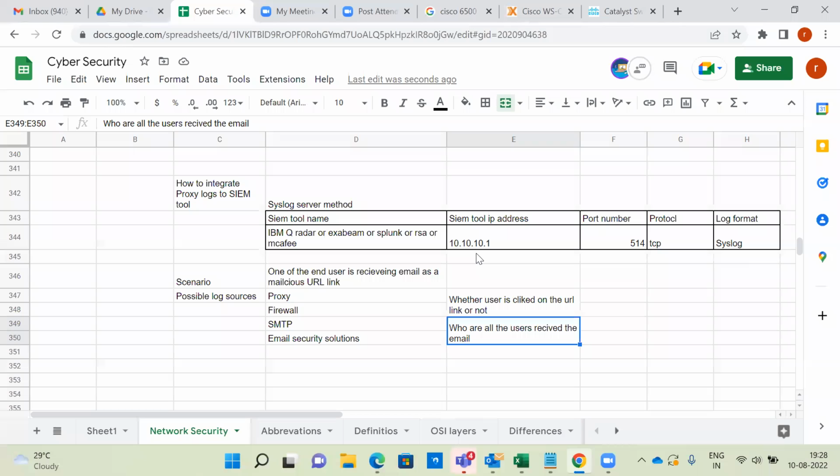What about malware, guys? Antivirus and EDR logs. NGFW logs, next generation firewall. Yes, next one, malware analysis tools. That's right. What about a brute force attack?